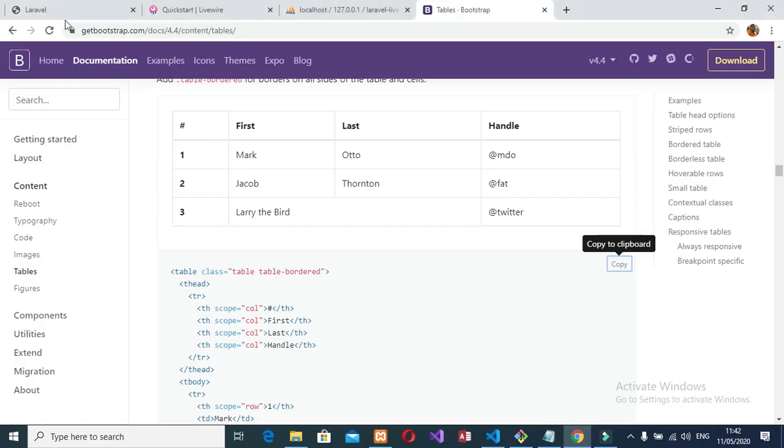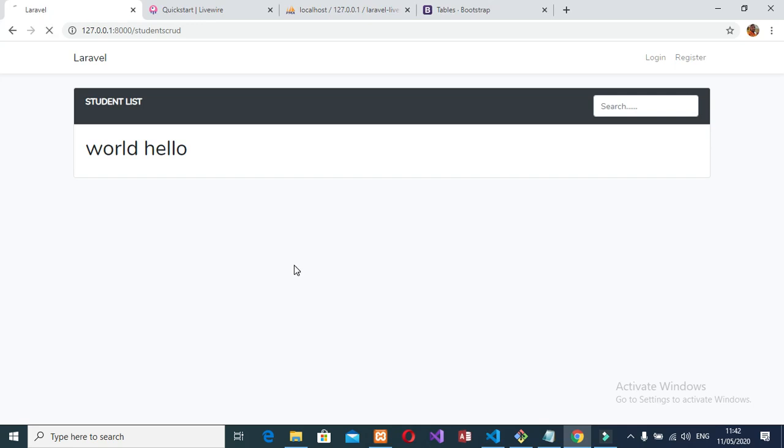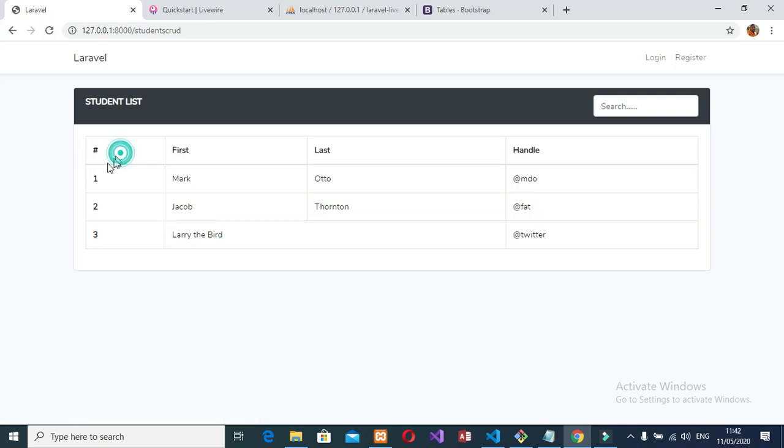If I come and refresh my page here, you will see underneath here you will have a table. You see, we have our table here now. I've used this table for our data.